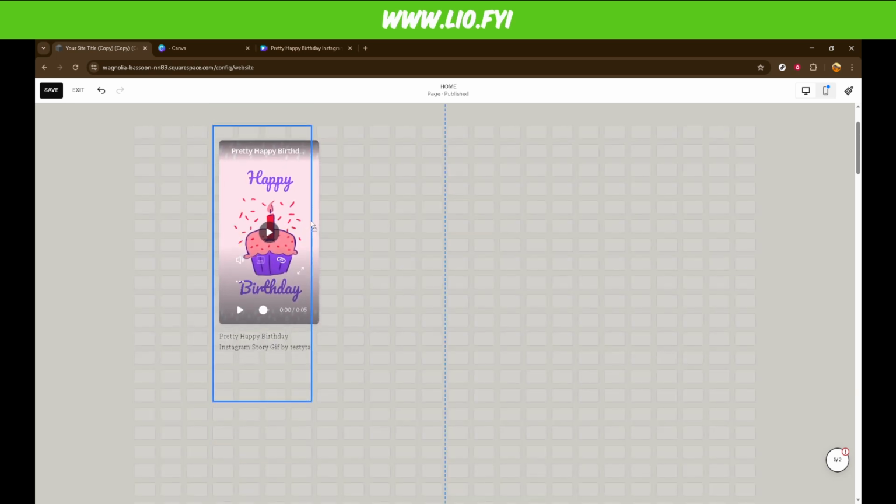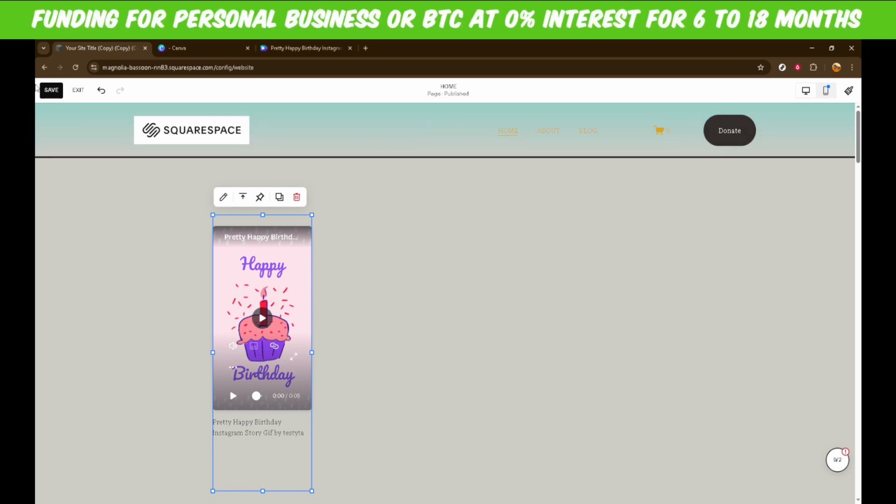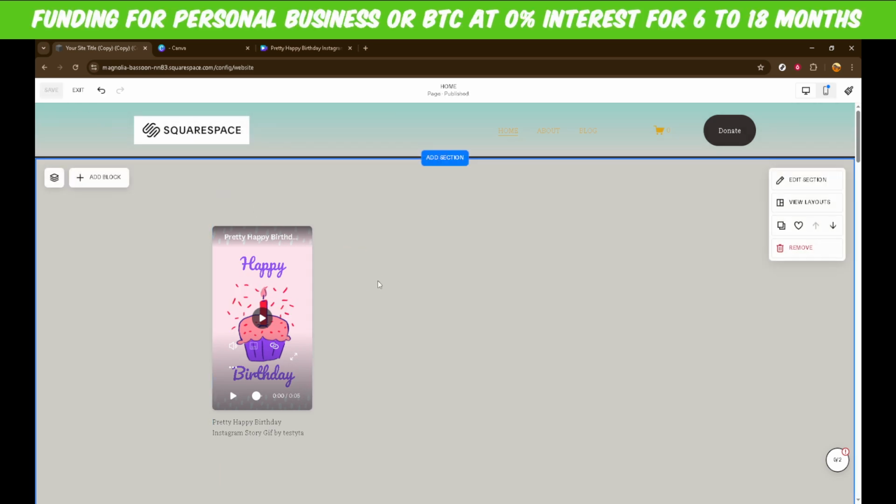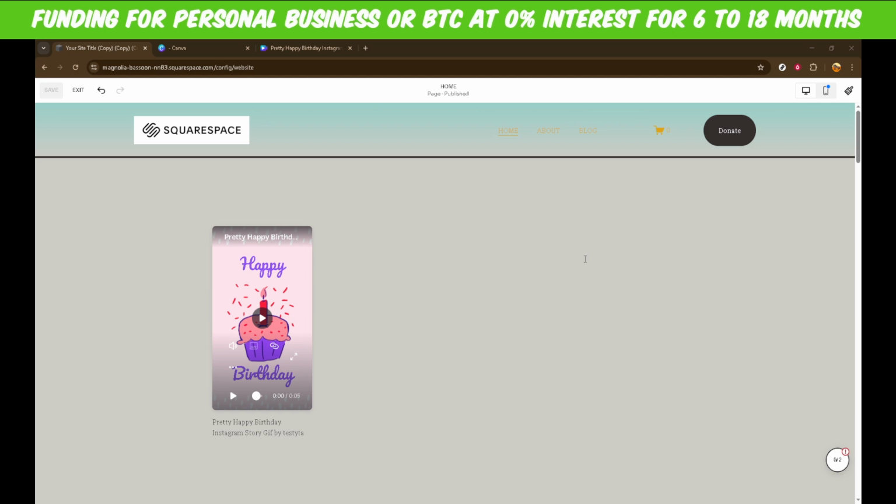Finally, after pasting the embed code, be sure to click on Save to apply your changes. Saving the changes is crucial as it updates the page on your Squarespace site to include the GIF.